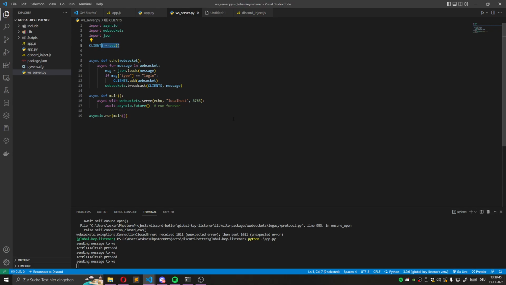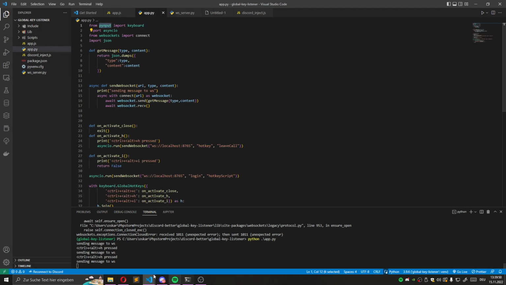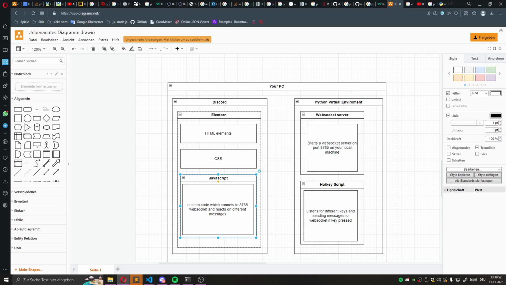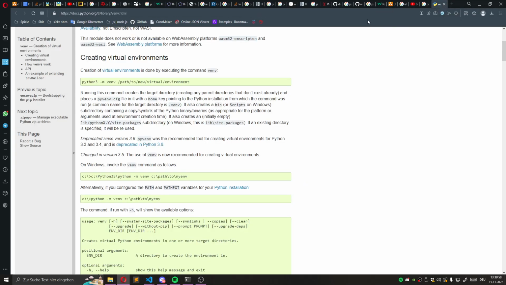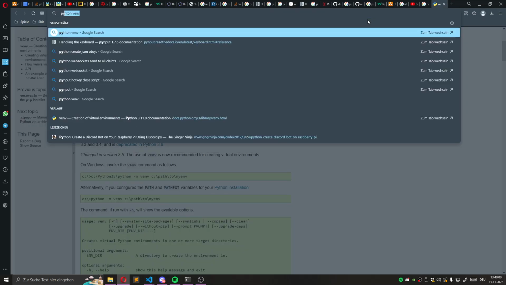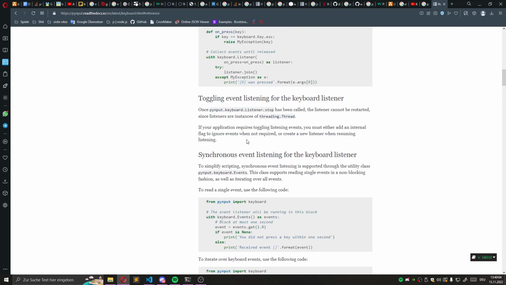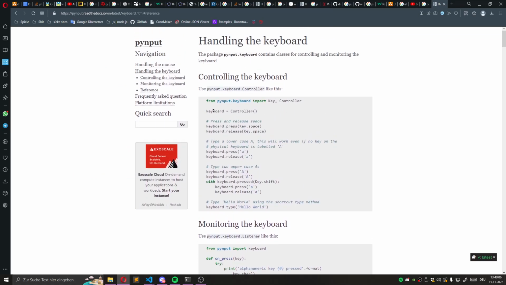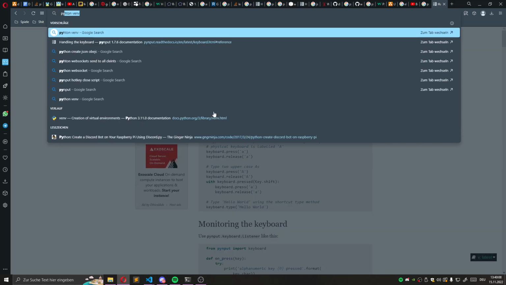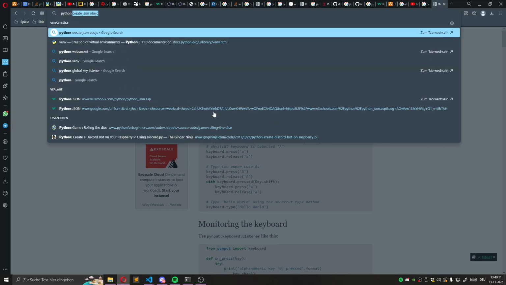He receives data and broadcasts this to every client. Then we have another script named the hotkey script, and this hotkey script is based upon pynput. I just googled pynput handling keyboard, and went to the original docs. Of course, I can also show Python keyboard.